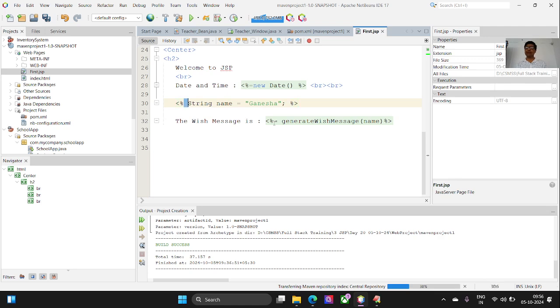So I removed here expression tag. I kept in a scriptlet. But here I have not added.